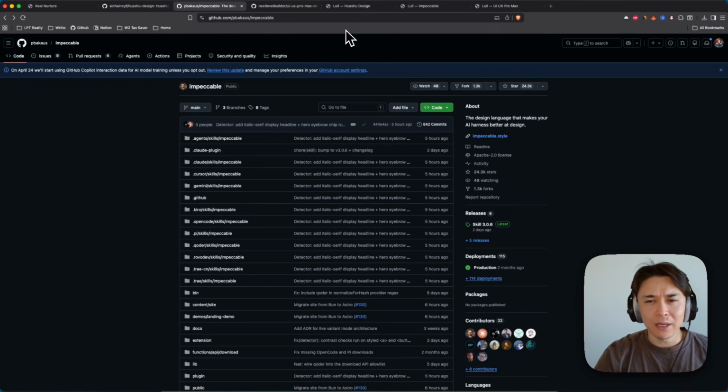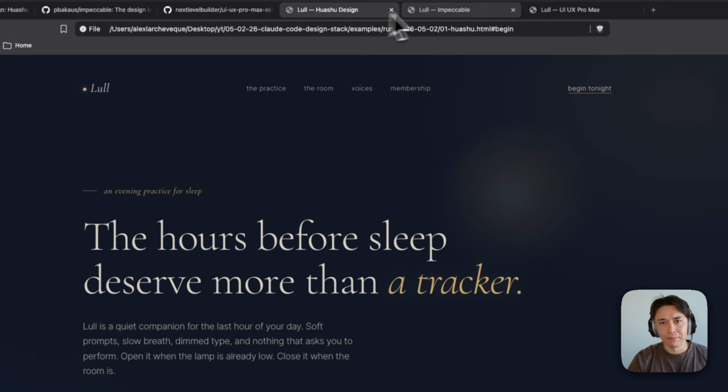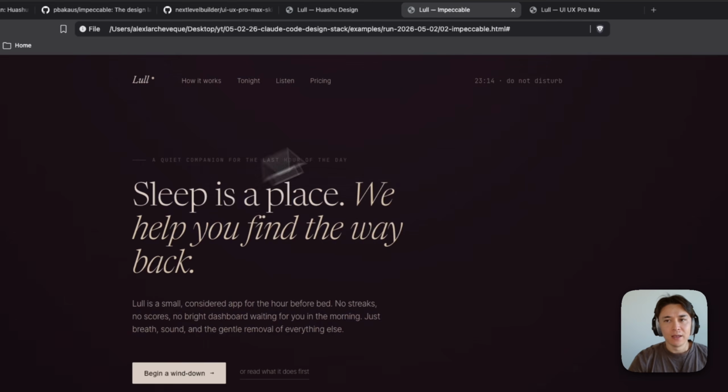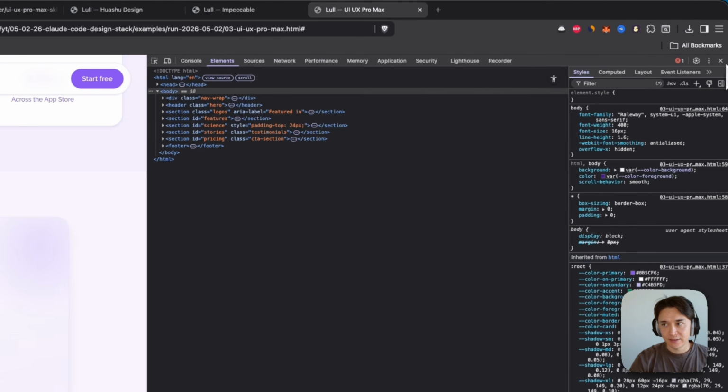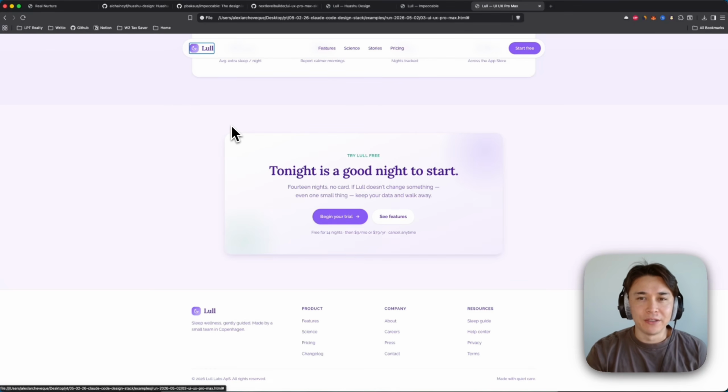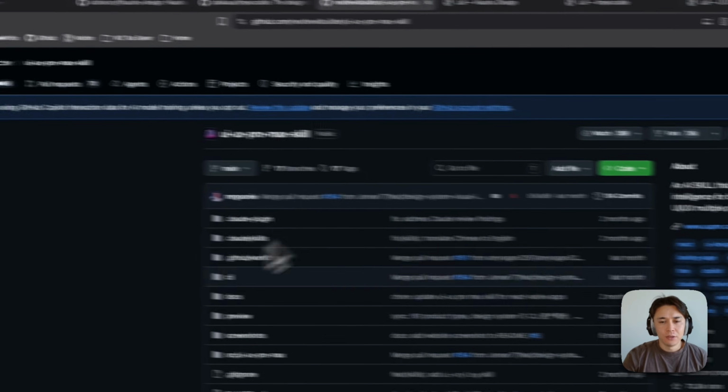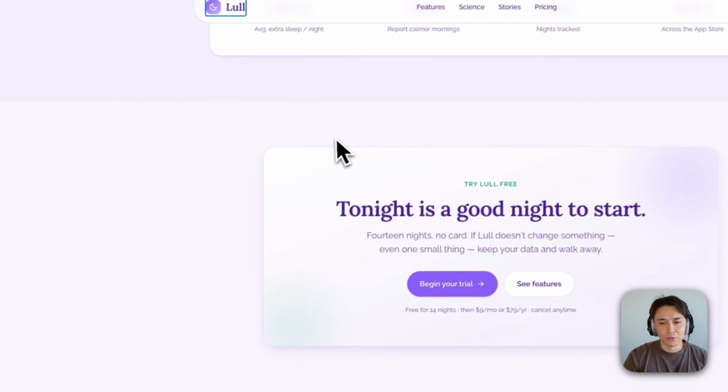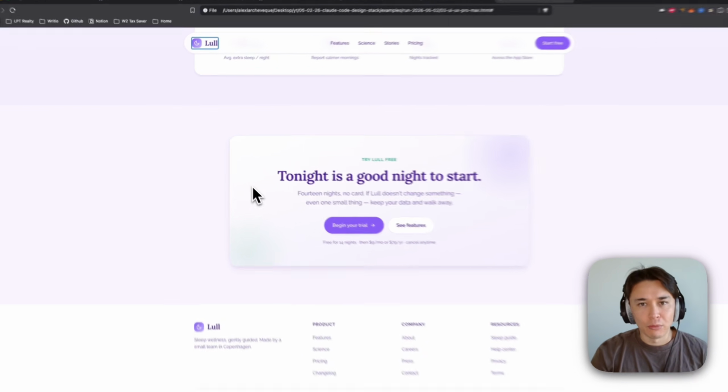So that being said, let me know which one you prefer, whether it be Hashu Design, Impeccable, or UI UX Pro Max. If you're building an MVP and don't want AI slop, you should use one of these 3 UI libraries. I don't think you'll go wrong with either one.